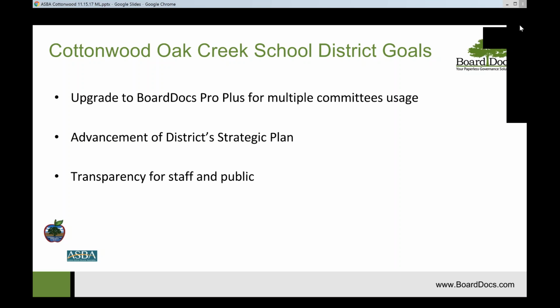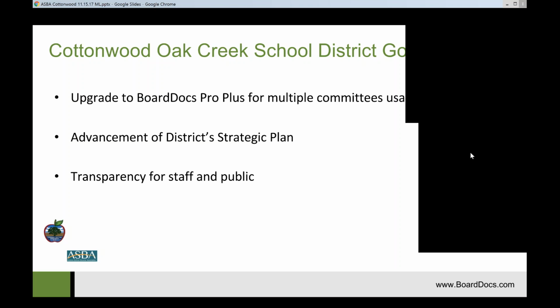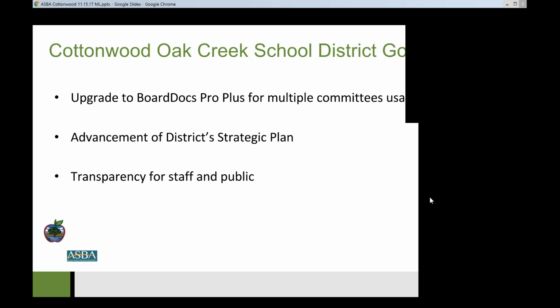Since there's been multiple versions and upgrades, our district has upgraded through the years, and last year in November adopted Board Docs Pro Plus. Primarily because of the ability for us to have multiple committees that could be used through Board Docs.